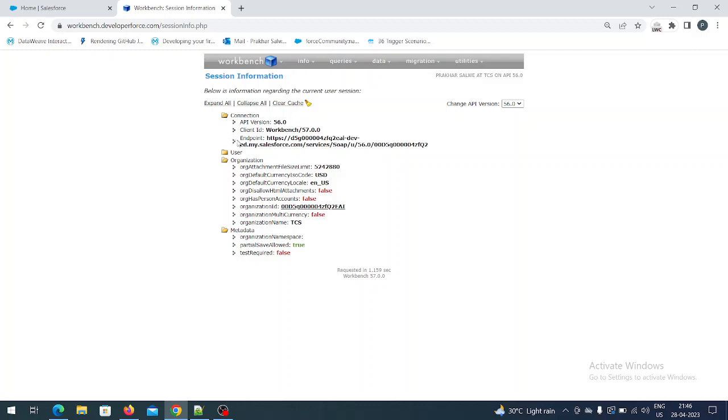So right now you can see my client is Workbench, so I am using the Workbench. That is why I can see the Workbench under the connection. I can see the Workbench here. Okay. Now the queries.